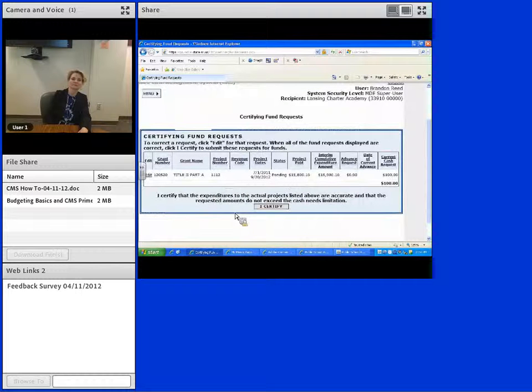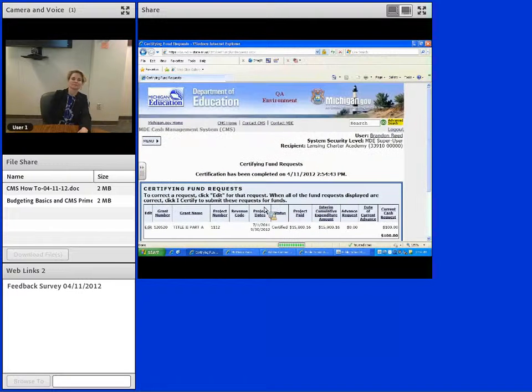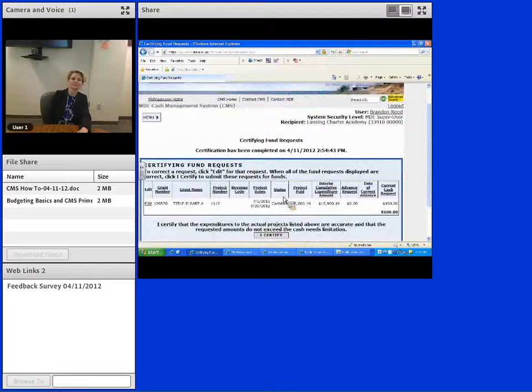So now I'm going to certify that these expenses are actual, that they've been incurred. I hit certify. It'll now change the status. It'll tell you it's been certified, and it gives you a time and date. And now it's certified, and now I'm good.